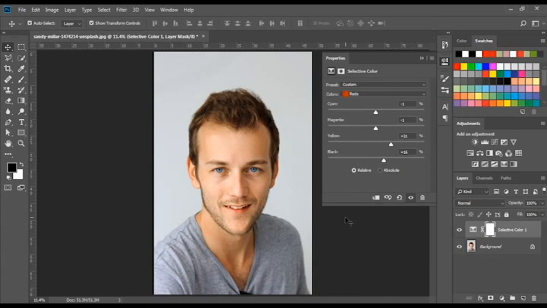Okay, in the next exercise, we will learn the layer style option.